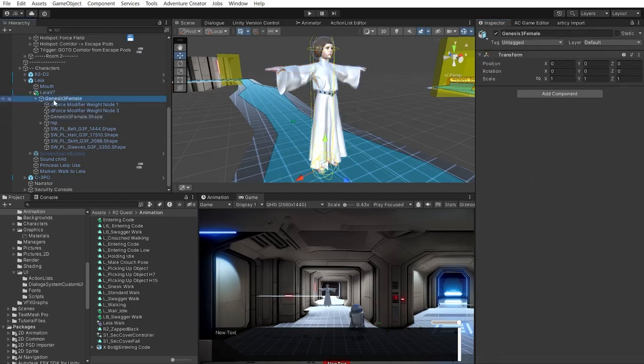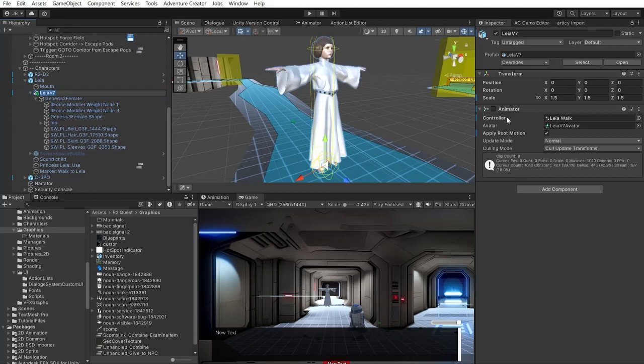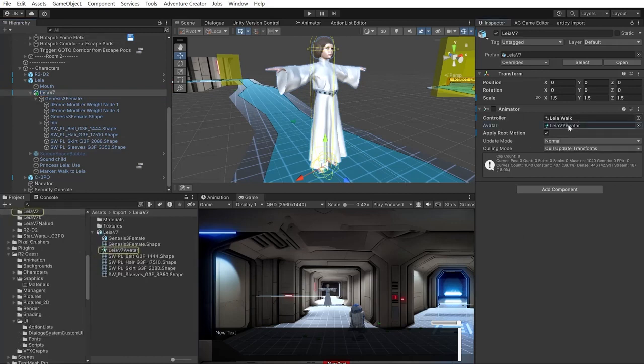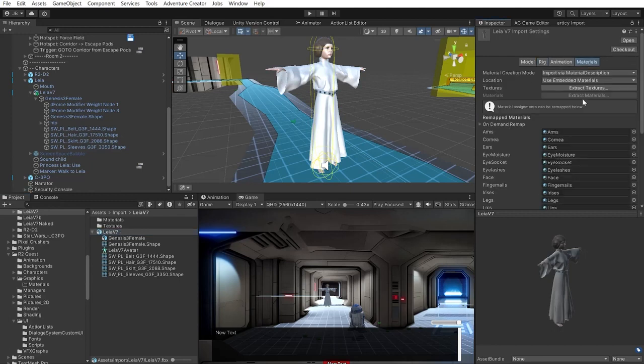Another thing that happened to me was that the Genesis 3 female was smaller than I expected. So I had to scale her at 1.5 on each axis. The model is the controller of the animator, and the avatar comes from the imported Genesis package. It's a good idea to change her rig to humanoid. And if there's a problem, because the model looks white, extract the textures.